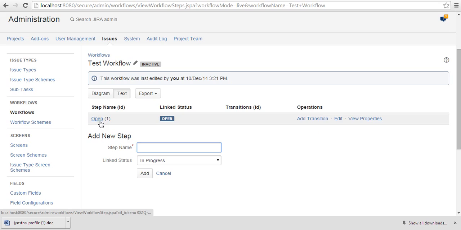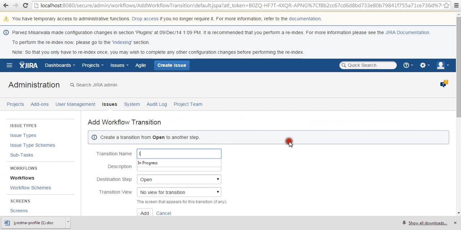So my initial status is open, so when an issue is created it will go to open status. Now I want to create a transition. From here, just add transition. So which other transitions can it go through? I will say it will go to in progress, right? That's normal.